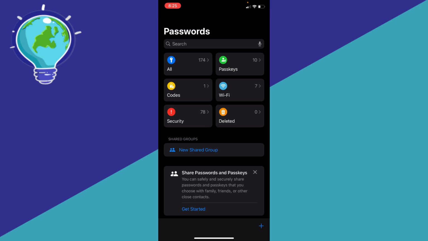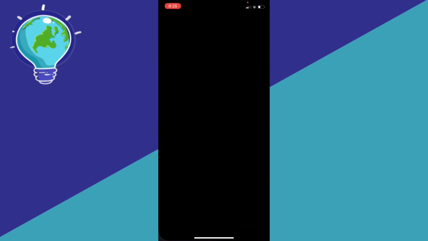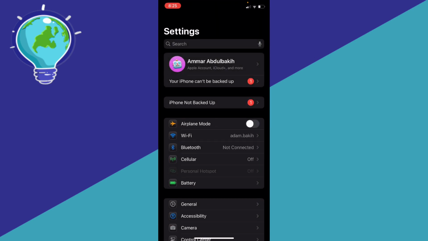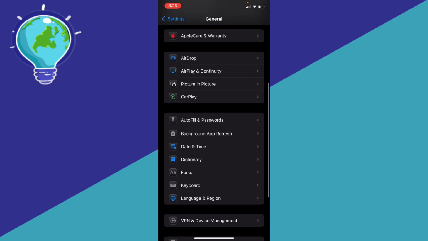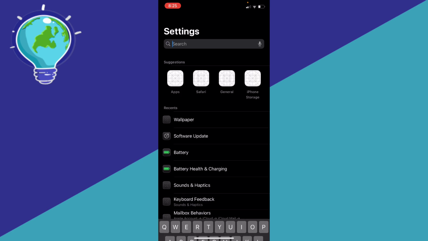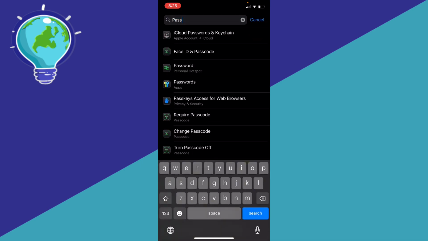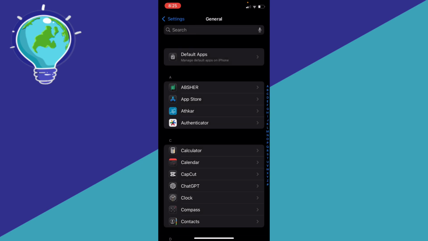Okay, and next, password autofill. Enable autofill in your iPhone settings. If you want to know how it's done, go back to your screen, go to your Settings, go to General, and try to pin down Passwords. Then just go ahead and pick iCloud Passwords or the Passwords app.